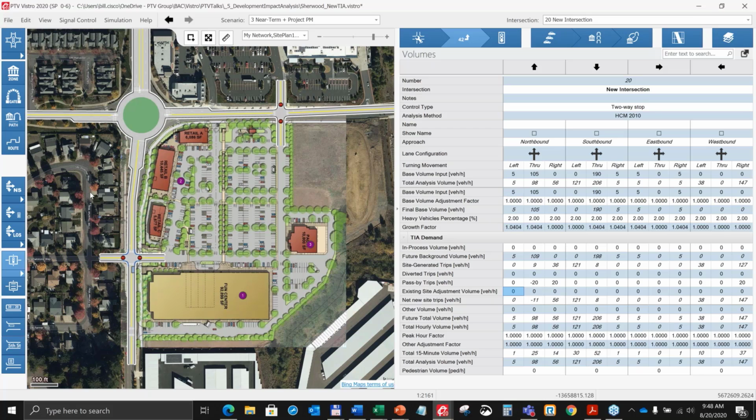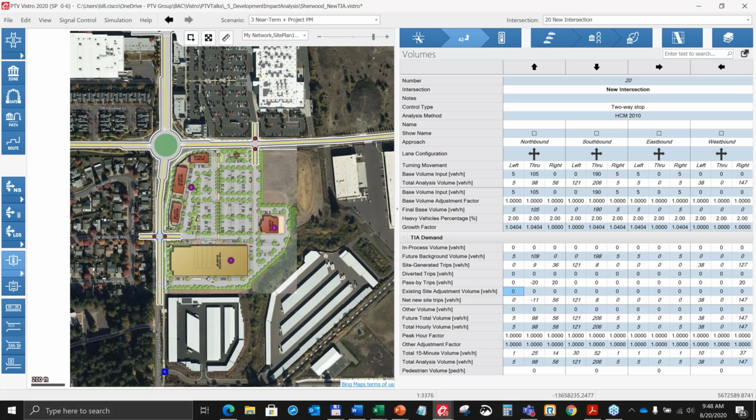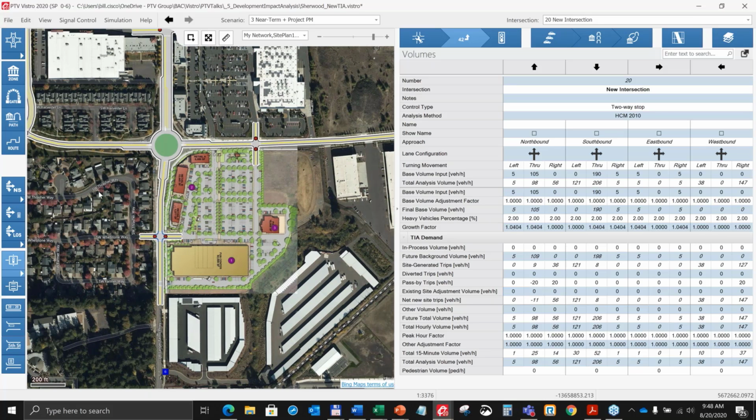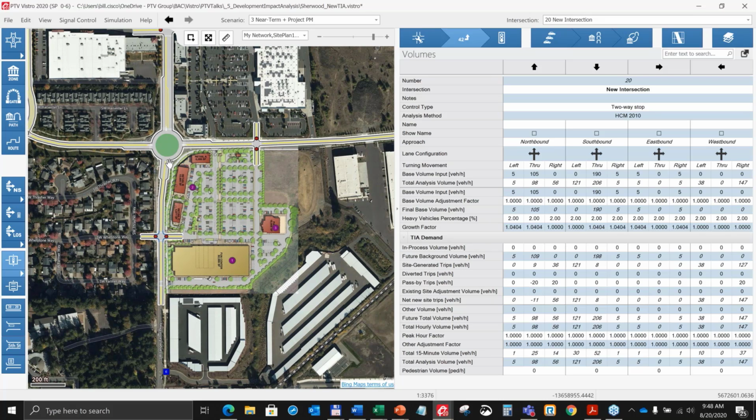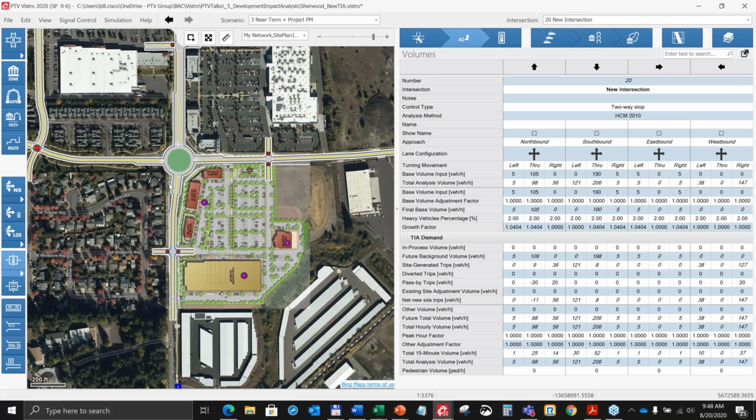If you have any further questions, it's kind of an advanced topic. We're happy to answer those on a one-on-one basis, and we're kicking around the idea of an advanced TIA webinar sometime in the future. But that's just to address those topics.